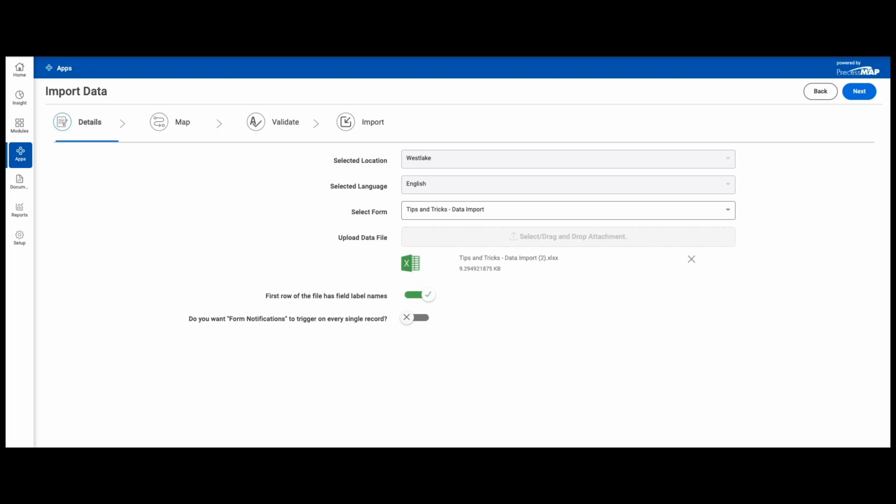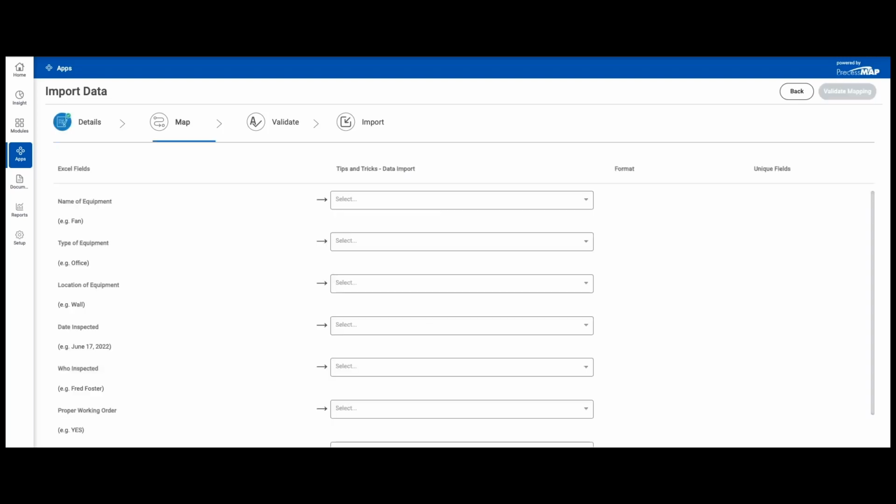And then the second option here, do you wish form notifications to trigger on every single record? What that means is once we get this data imported, if these forms should have triggered a notification, if I say yes to this, those notifications will go out. If I leave this in no, then they will not go out. In this case, I'm not going to trigger any notifications. So I've completed the first page of my import. I'm going to click on Next.